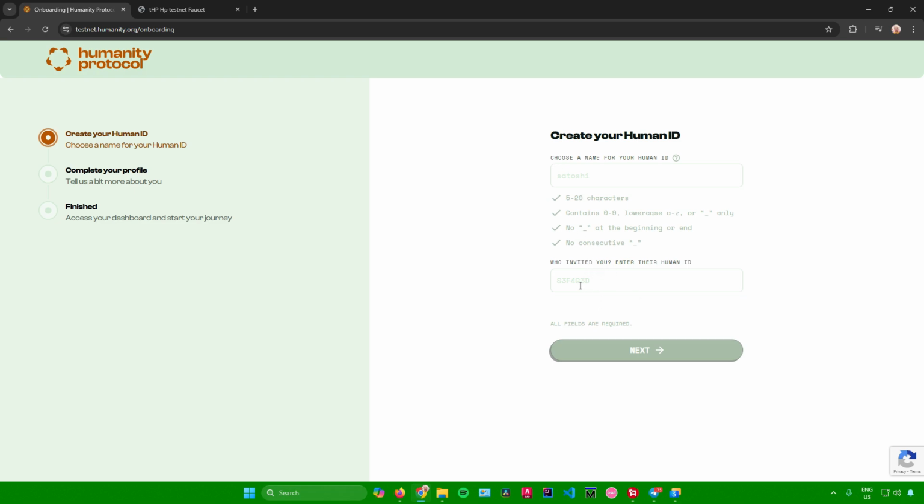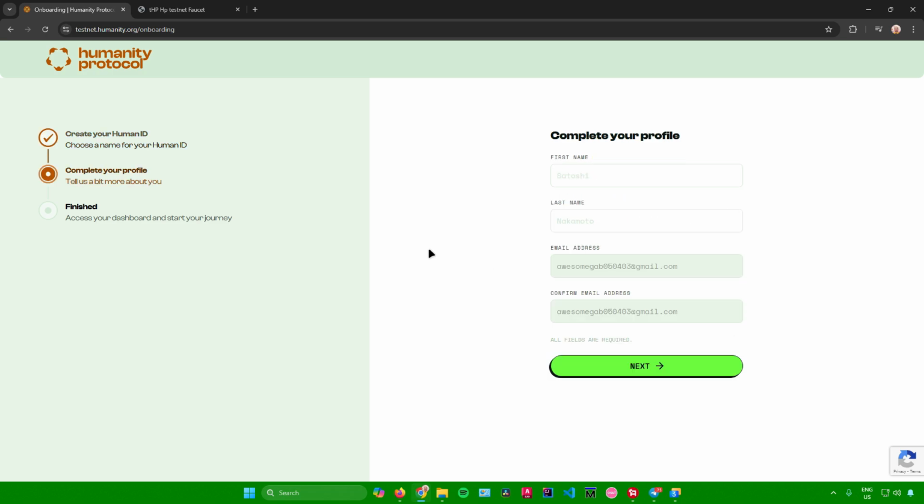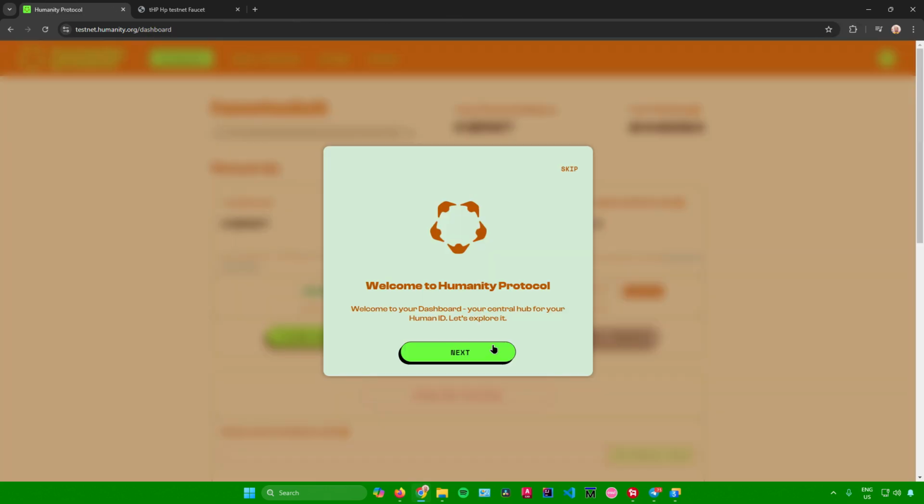And then here you want to input who invited you, so enter their human ID. For example, just name myself, this one, how to do it. Input the human ID of the person who invited you, then click on next. After that, it will ask you to complete your profile. It will ask for your first name and last name. Then click on next, wait for that to load, and there you go.